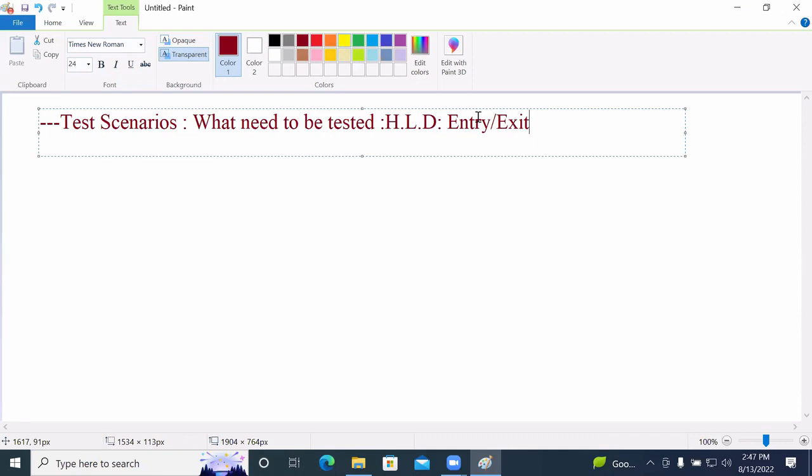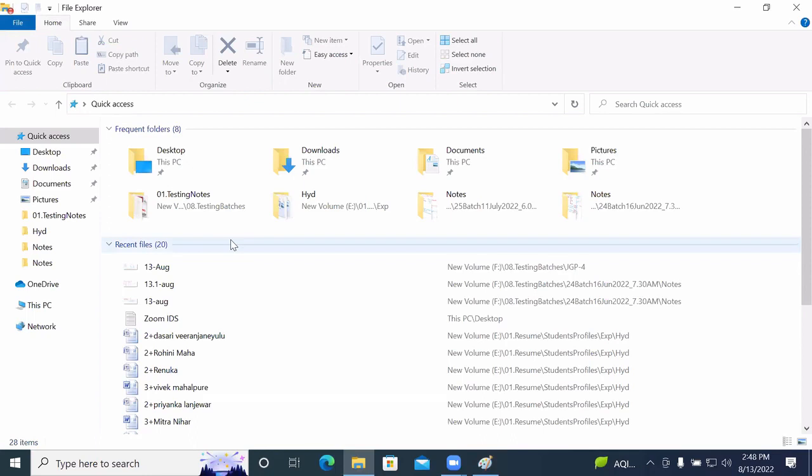What is the next document? Approved SRS. After that, test scenario guidelines. Meaning of guidelines? Rules and regulations. What is the next one? Test scenario template. Meaning of the template? Format. So we need to take care of these things, and we need to document those scenarios.